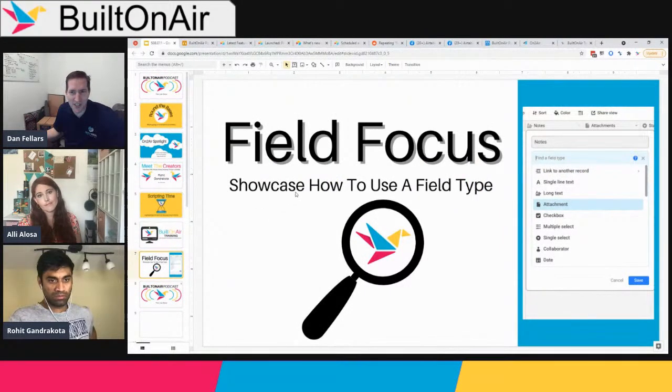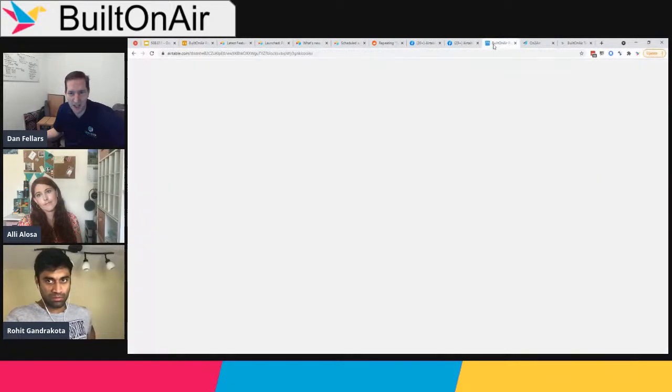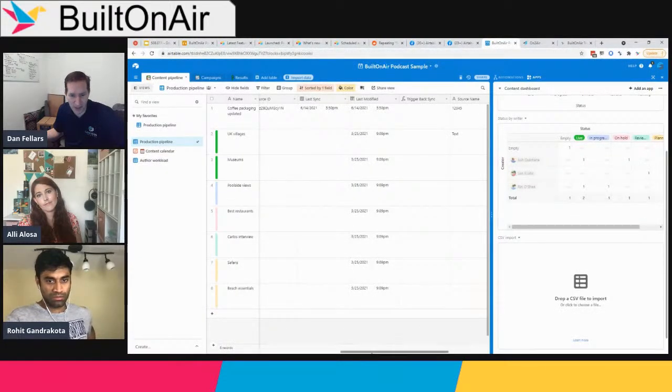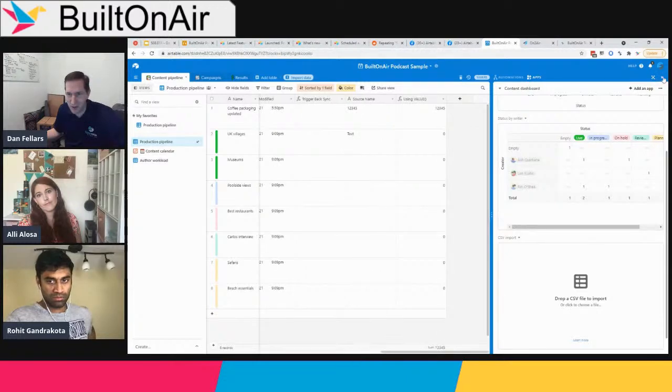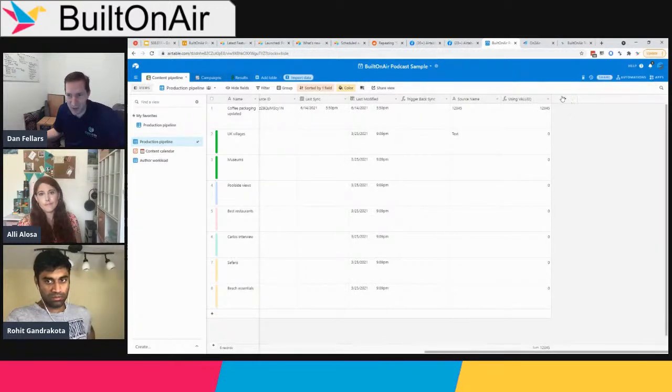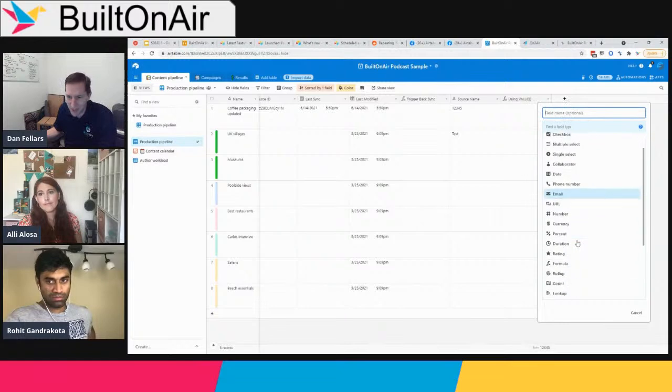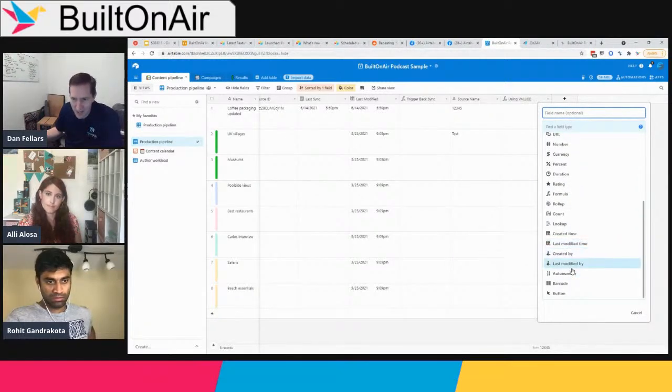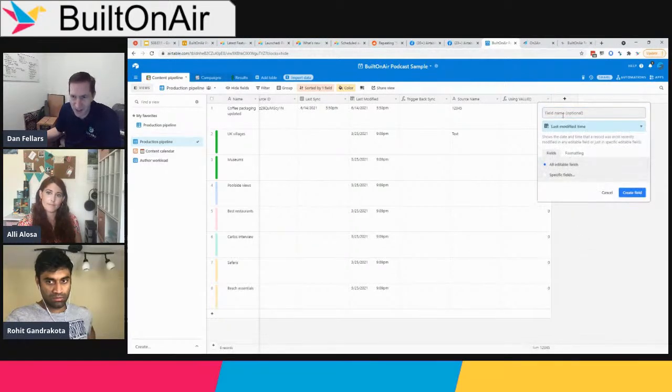And I'm going to showcase a quick field focus of how we can understand one of the fields that are available to you within Airtable. I'm going to talk about the last modified time.